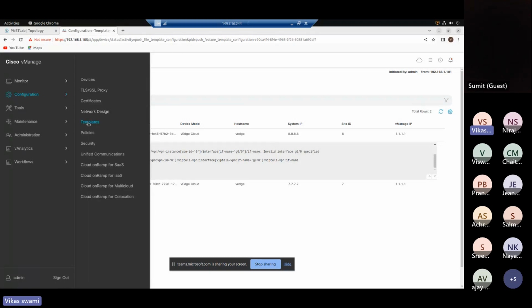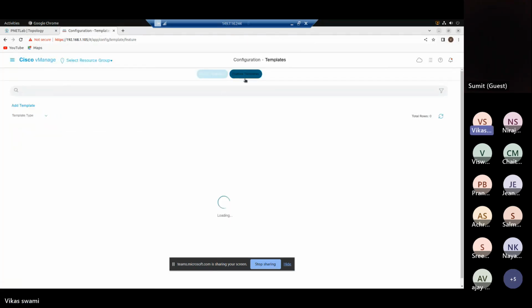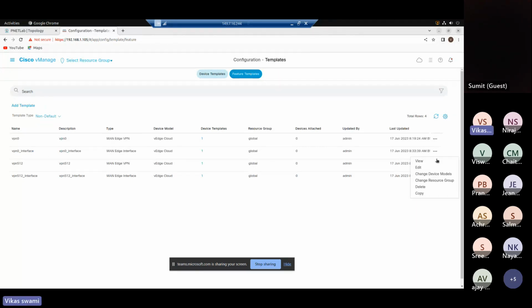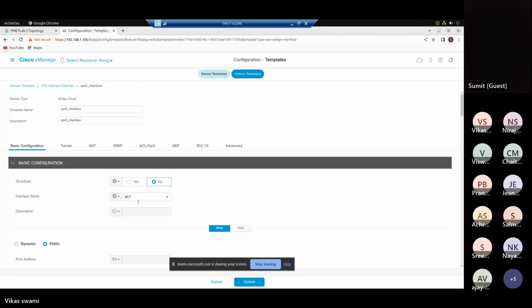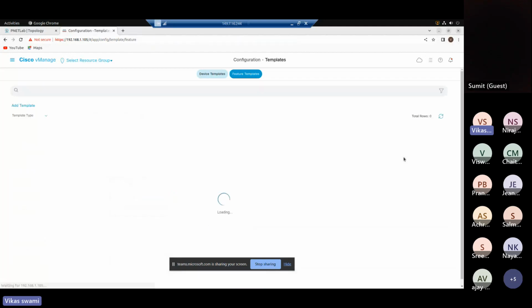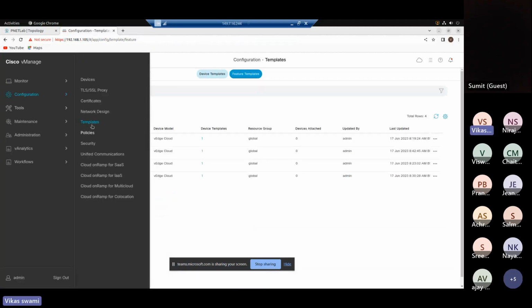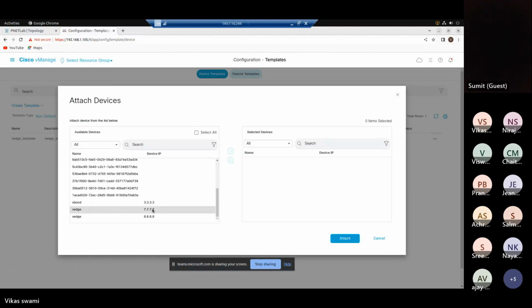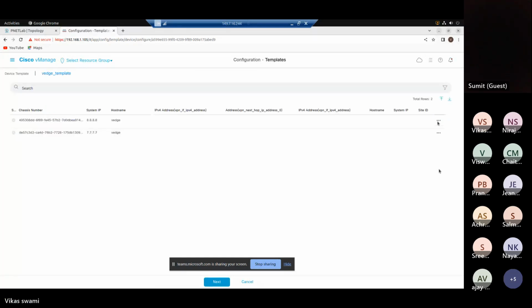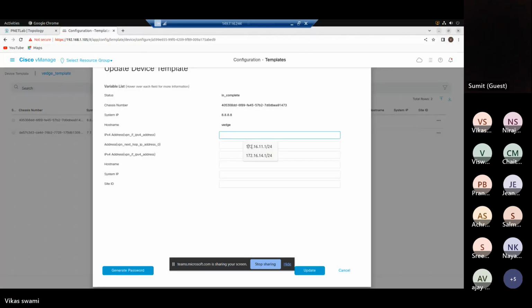So we'll go back to the device template, the feature template, VPN 0 interface, and this time we are going to give the correct value, GE00. So this is correct. Now go to templates again and attach the devices again.